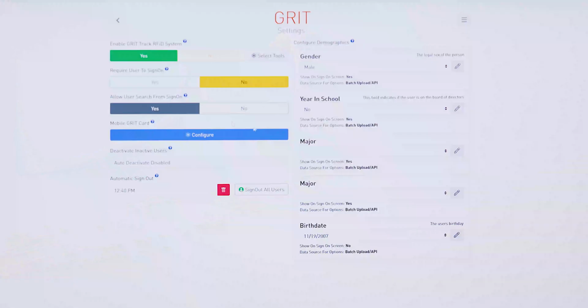Mobile Grit Card allows us to configure the icons and the look and the feel of the mobile wallet card that Grit can create for your users. This allows you to set icons and images so that the mobile card is tailored to your look and feel.